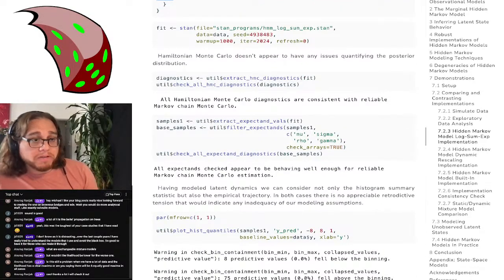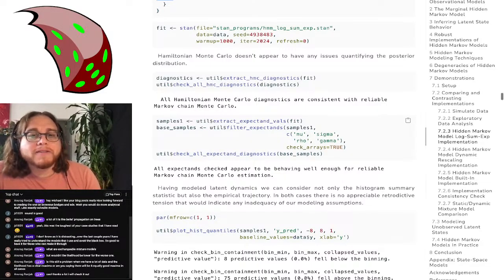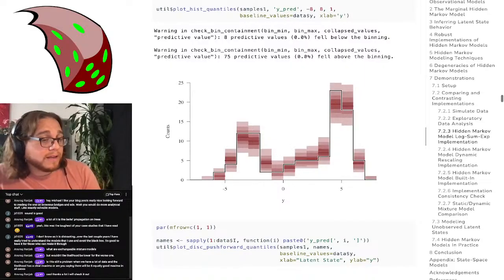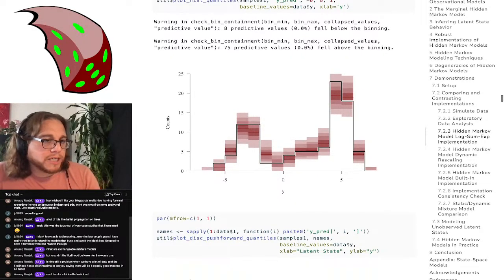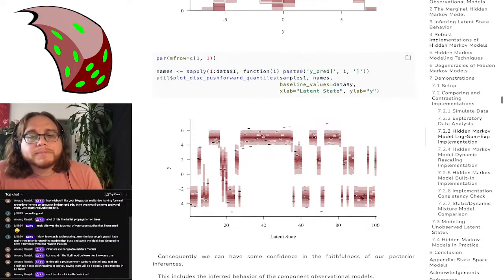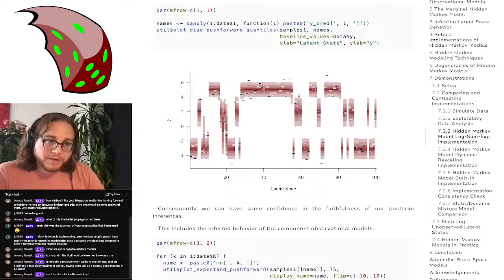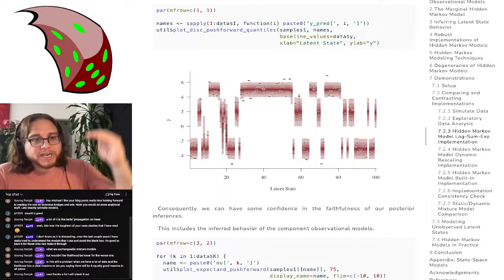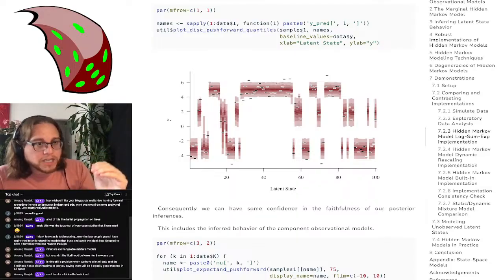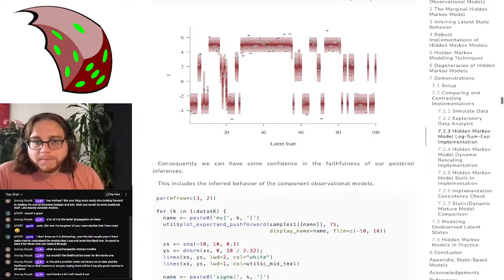So everything looks good computationally. It doesn't look like Hamiltonian Monte Carlo is having any issues trying to quantify this posterior. We get a nice retrodictive fit, so no indications of model inadequacy. And we can see the dynamics of the latent states. So here these are the posterior predictions for the observations in red, and then of course the observed data itself in black. And you can see that we're matching those dynamics, right? Our predictions are changing in the same way that the observations are. So there's no indication of model inadequacy.